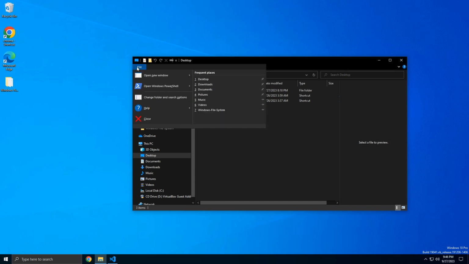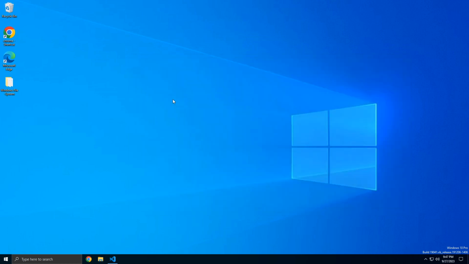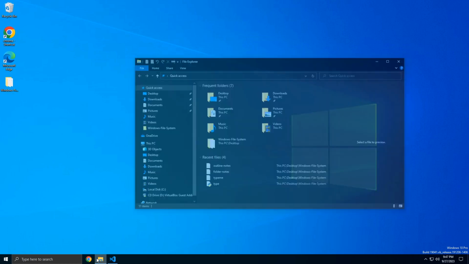Now, if we look at File here, we have some things we can do. We could open a new window. We can open Windows PowerShell, and that'll take us to the place that we're at in the file system. We can change the folder and search options. We can also look for some help stuff, and we can close that file. Just like that. And that takes us all the way out of File Explorer.